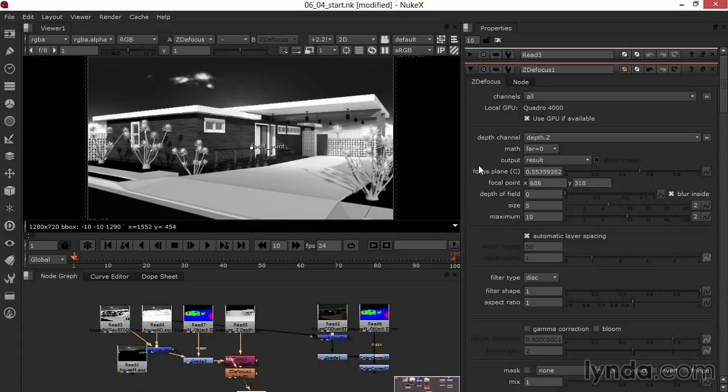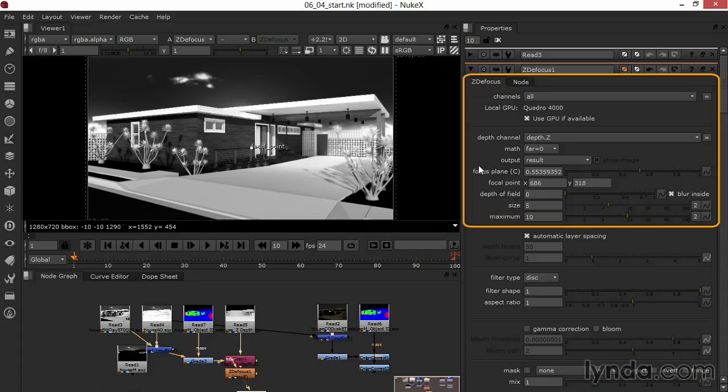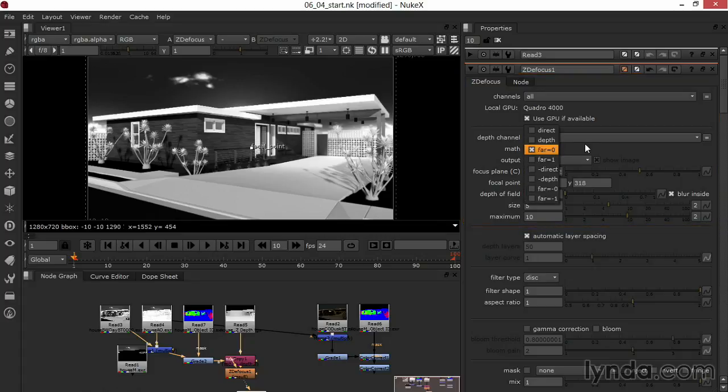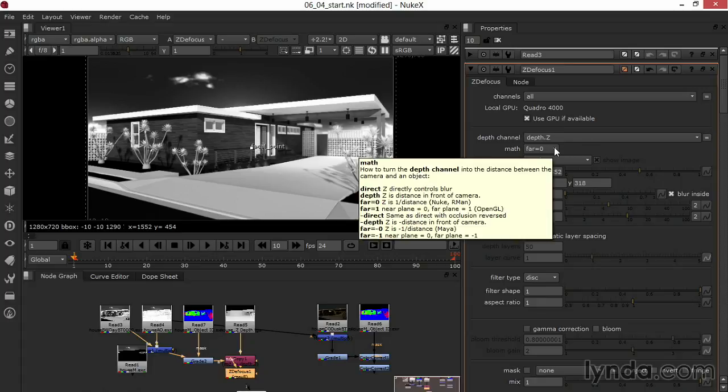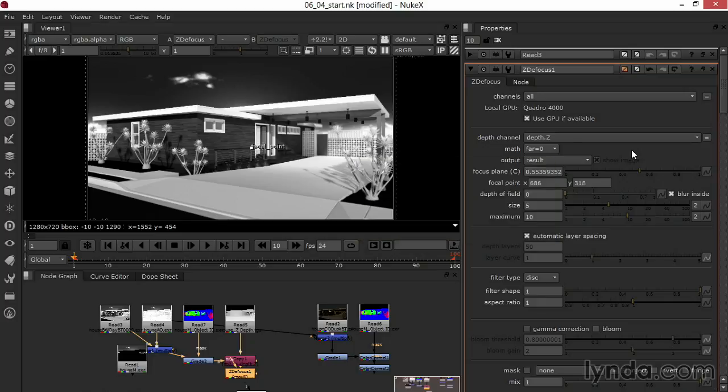In the ZD focus node, we're working by the straight depth in here, as opposed to using different math, and we have different ways of dealing with it. What this lets us do, and we can see the tooltip on it, is specify how that distance was created. Far equals -0 for Maya, for example, or if we're running in RenderMan or something similar. Then in here, we can say where is the focus plane, and finally, what is the depth of field. Theoretical depth of field is 0, meaning one point is in focus and everything else blurs out from there.